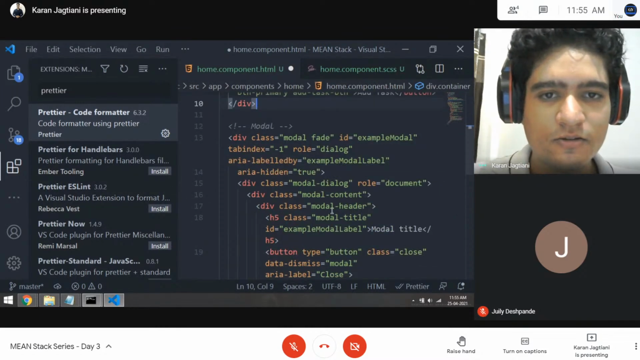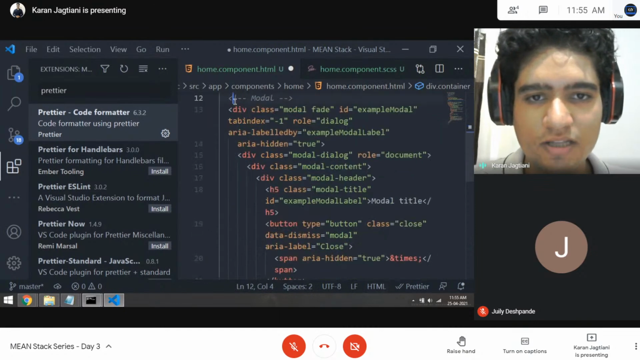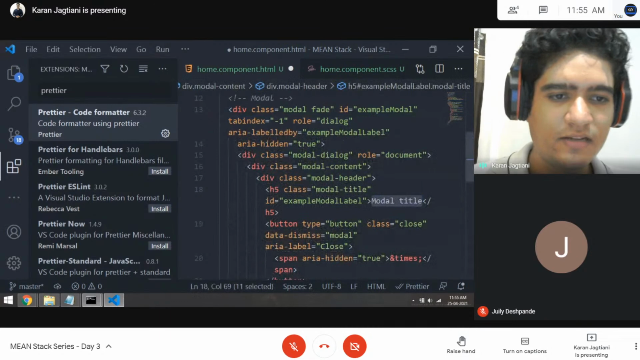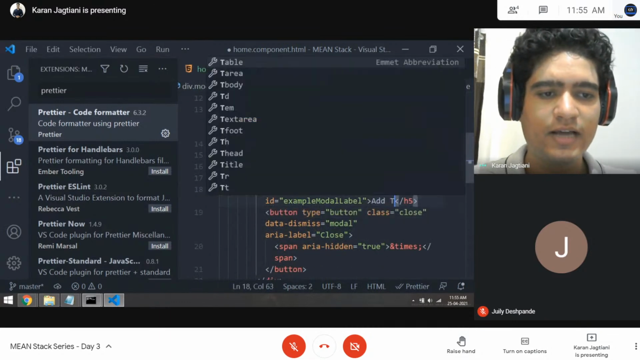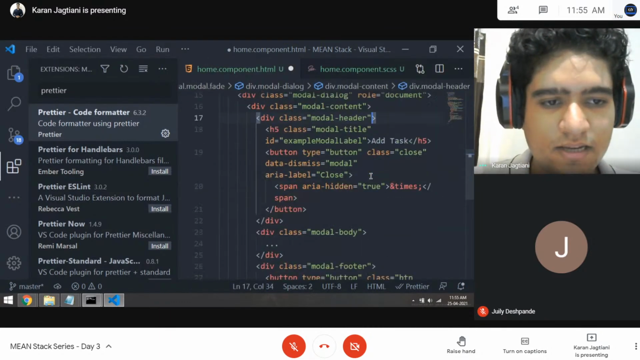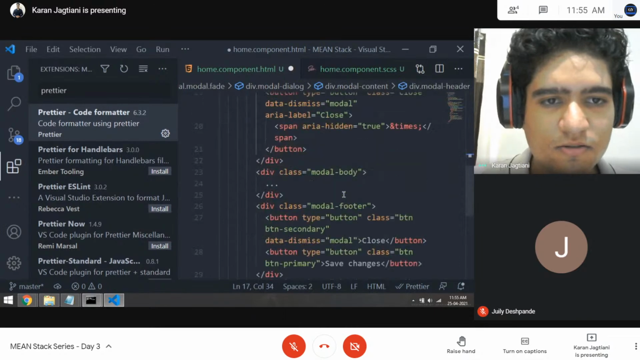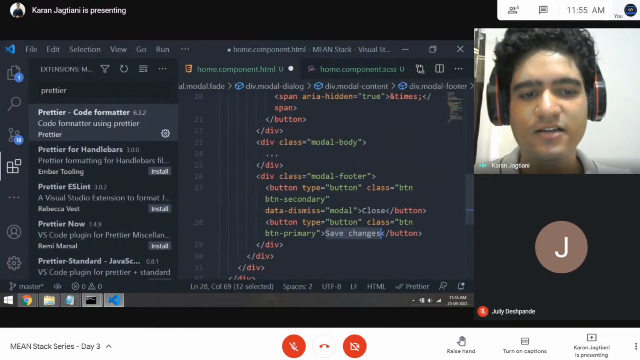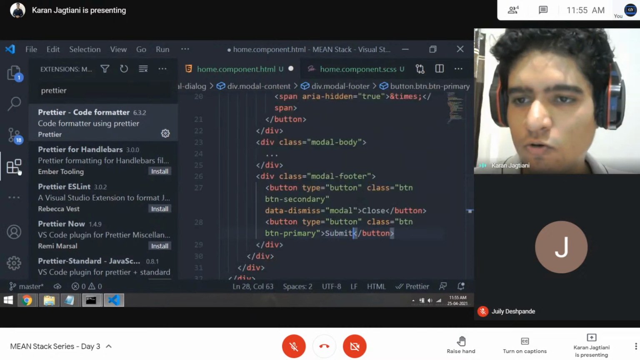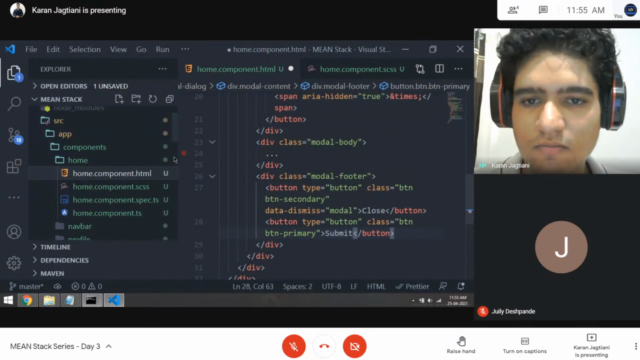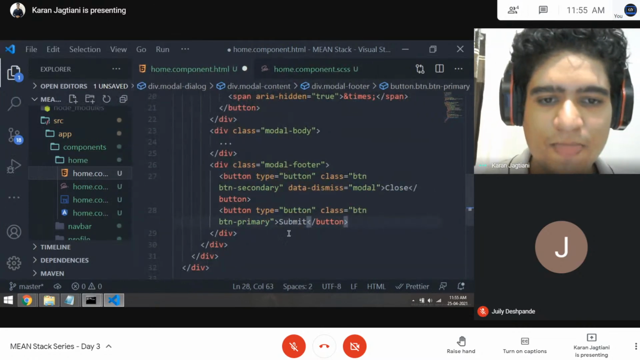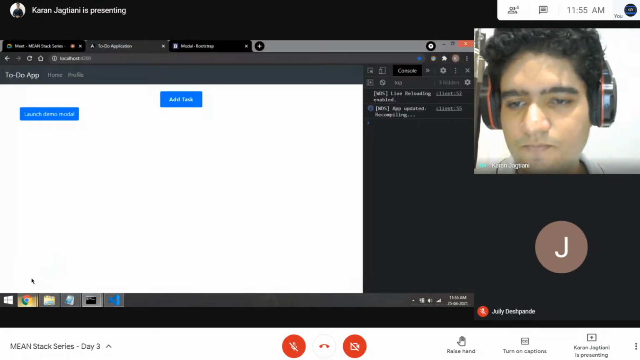Now scroll down a little bit in the modal section. Instead of modal title, we'll say add task. Then scroll down a little bit more. Instead of save changes, we'll say submit. I'll close this extensions tab. We'll come back to our HTML folder structure. Now save. Now let's see.